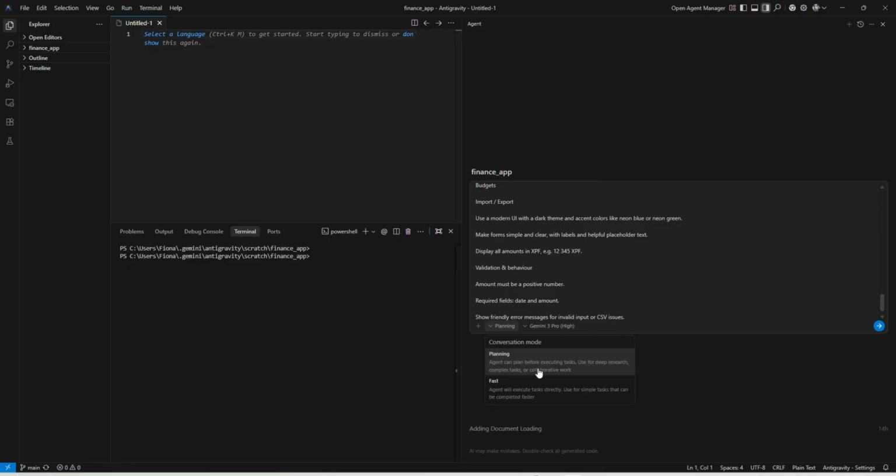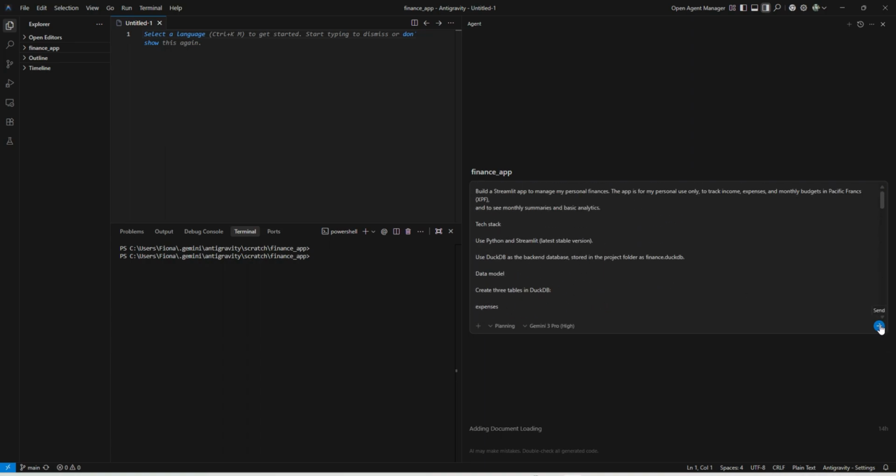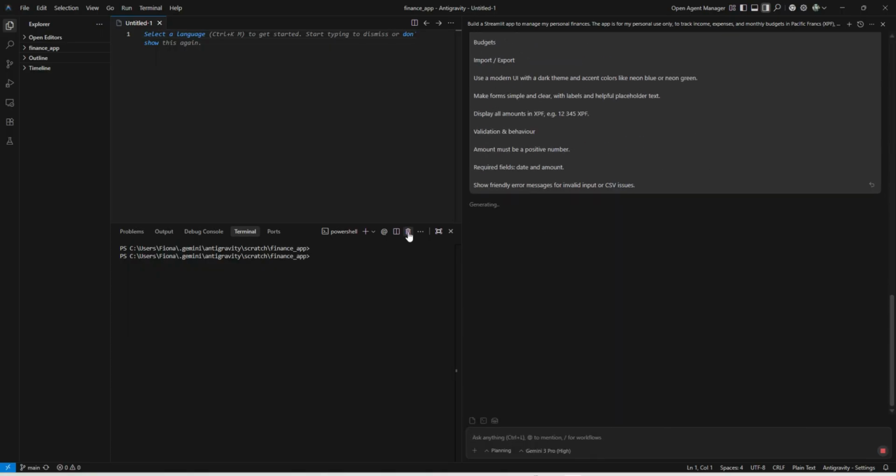I want it to plan before executing the task. I want it to think through my requirements before executing. If not, you can go to fast as well, but I'm choosing plan, and I'm choosing Gemini 3 Pro. That's like the highest one, so it's available. Why don't we use it? So the requirements are in, and we click on send.